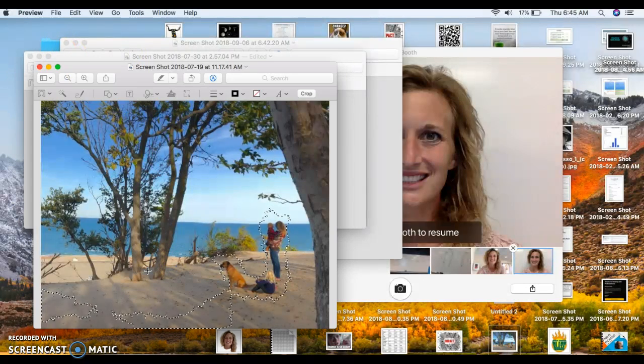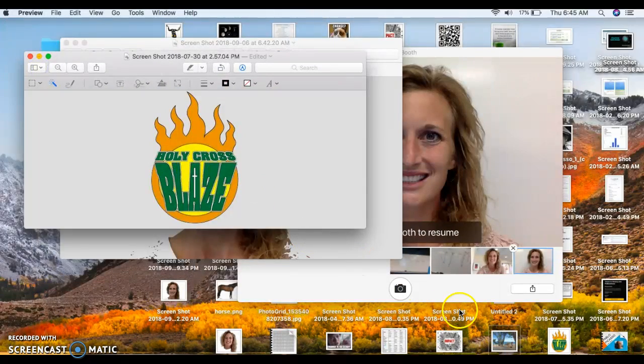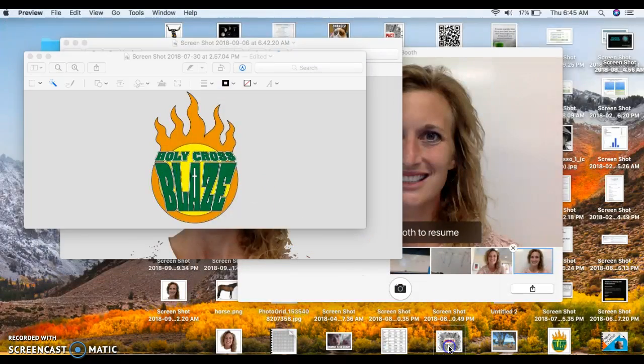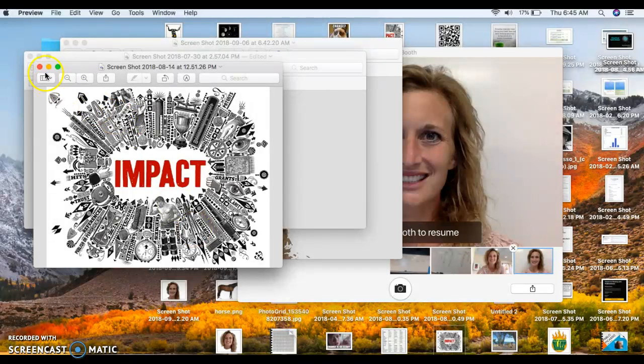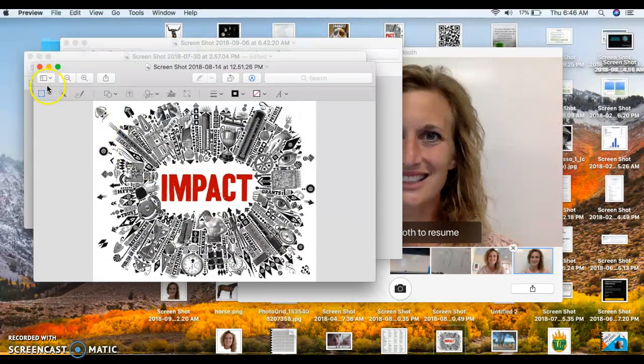All right, so let's say that we wanted to use this smart lasso and just cut out the things outside of it, okay? So if I were going to use this impact, I could come back to my View, Show Markup Toolbar, and there's something called a smart lasso, and then you can get rid of just the things that you don't want to see. So for example, if I came here and I were to get rid of all of that, after I click, I can press delete, and that section is gone.